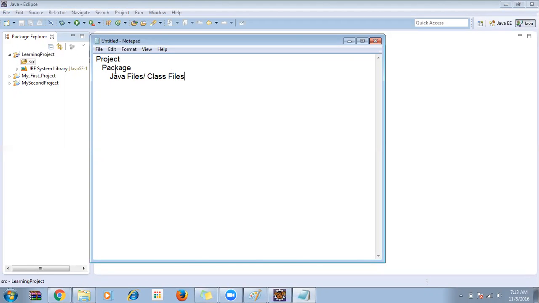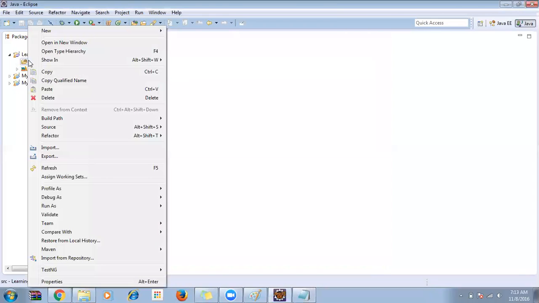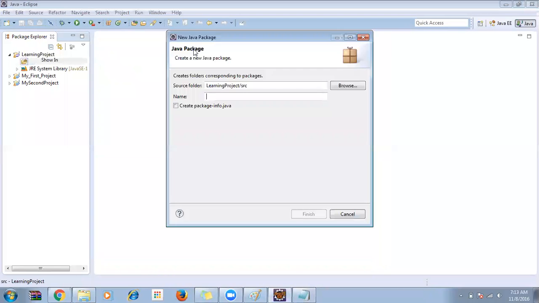So first I created the project. Now I want to create the package. The package should be created in the source folder. Some of you might be new to this. Yesterday's session video will give you a clear idea of what we have done about the source folder and bin folder. No need to worry. It's a very simple concept.